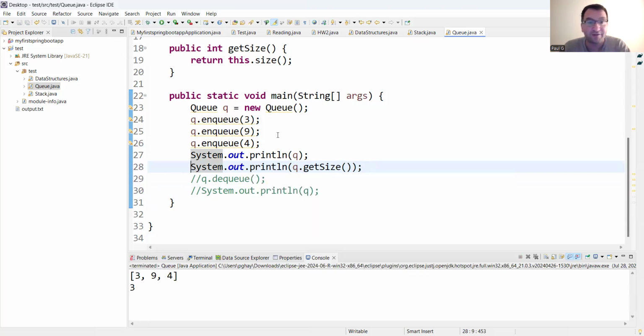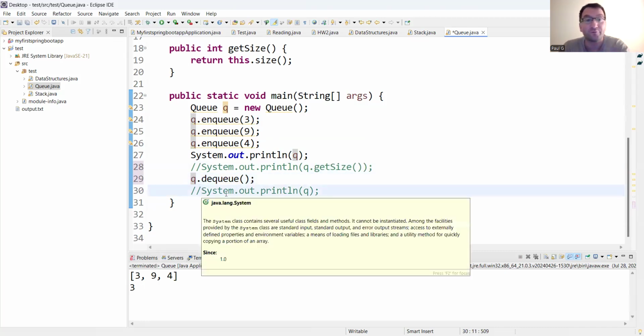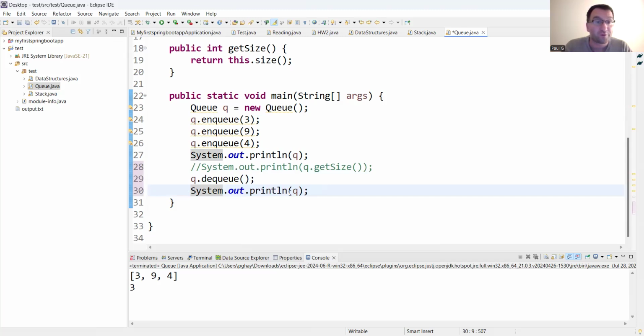Now I'll just comment out getSize because we don't really need that anymore. And then I'm going to do the DQ. So this is important. We know that from the queue, different from the stack, the element at the beginning of the queue should be removed. So when I do DQ, the 3 should be removed, and when we print the queue again, we should just be left with 9 and 4. Let's see that in action. Beautiful. That's exactly what we would expect.